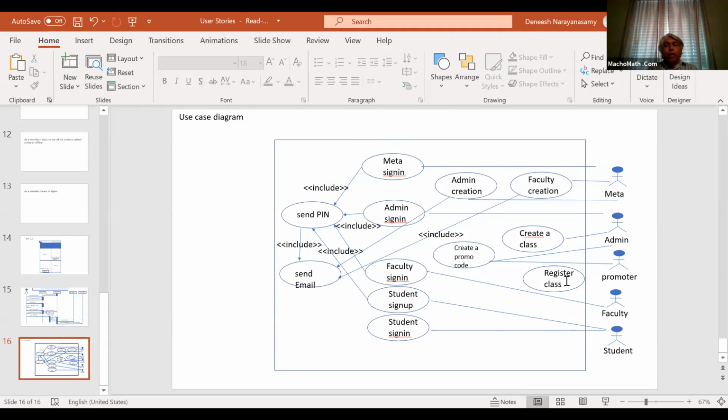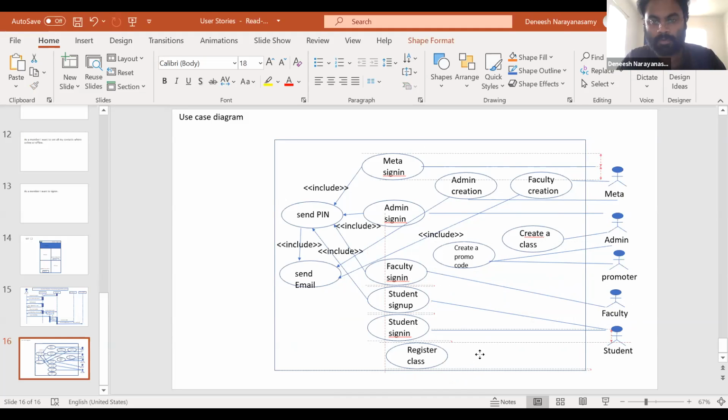Maybe make it a little bit towards the center and towards the bottom. Take it towards the bottom. Okay, yeah, make it over here. So who is going to interact with it? Number one, the student is going to interact with it. Yes, understood.